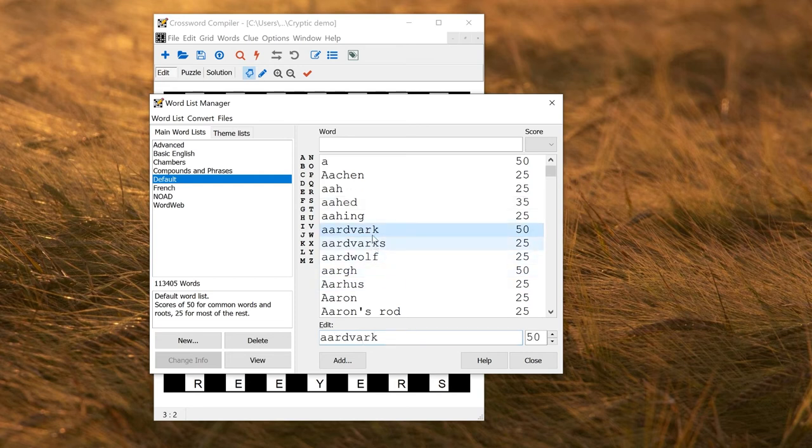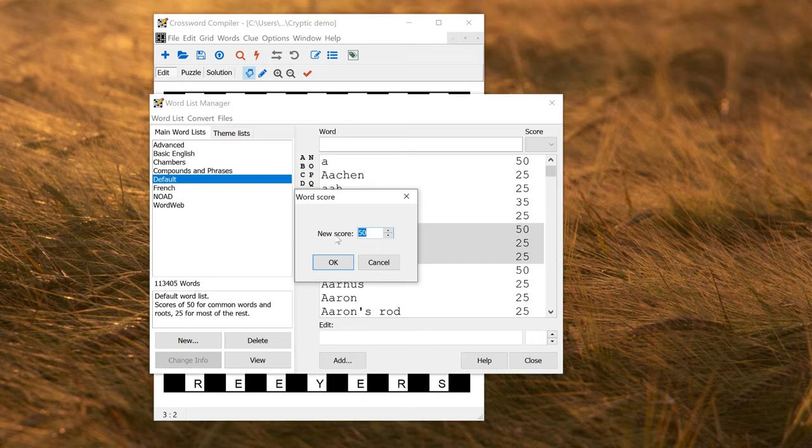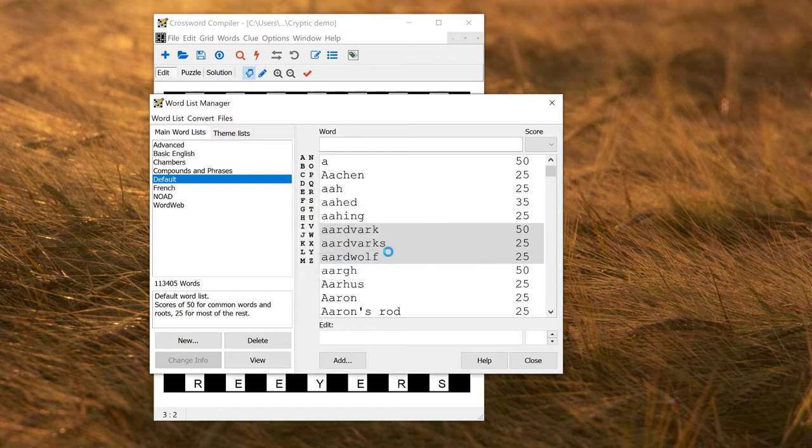If you want to change a set of words all at once, if you don't like any of these odd words, you can hold down Shift, select the first one, the last one, right-click and select Change Scores. And then you can select which score to change those selected words to. It takes a second because it's got rather a large word list here, and then it's updated to 30.